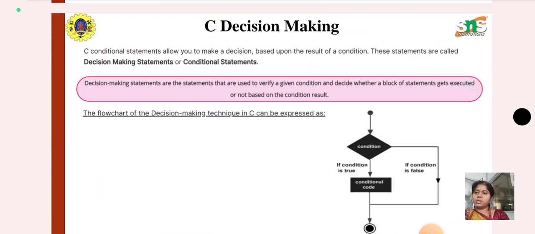Decision making statements are used to verify a condition. If the condition is true, it will execute a particular statement. If it is false, it will execute some other statements. So this is the decision making concept. Initially the condition will be checked. If it is true, a certain part of the code will be executed. If it is false, some other part will be executed.